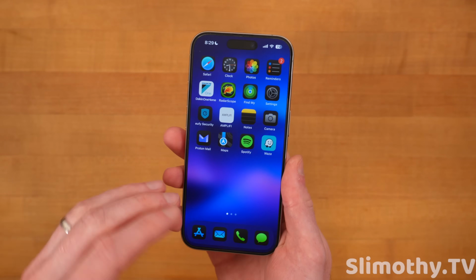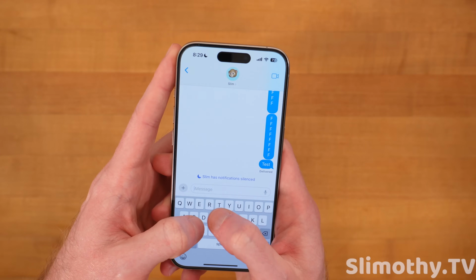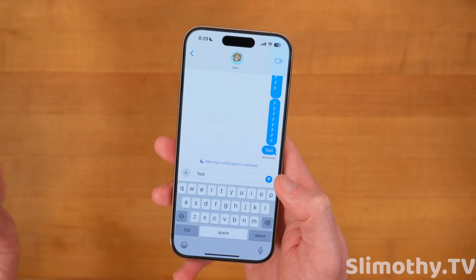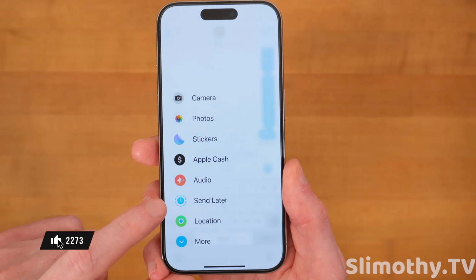All right, this next feature is super clutch. I've been using it since I had the beta of iOS 18. If you go into a conversation, you can now schedule text messages. So if I want to say test, and I want to send it to this person, the way to schedule this is to click this little plus button right here and click on send later.